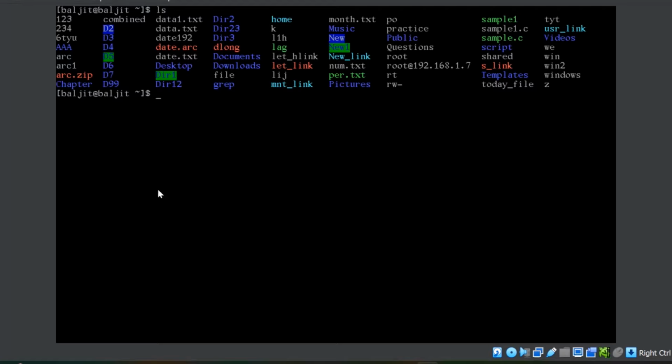Now, let us export it to somewhere else. I will copy this date.arc into, let us suppose, the dir3 directory. Let us move into dir3 and run ls. You can see date.arc is there. Now, I want to extract these files. So, we have archived files into a new file date.arc, exported it somewhere, and now we want to extract.